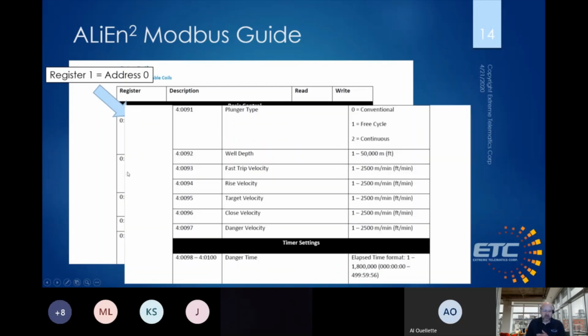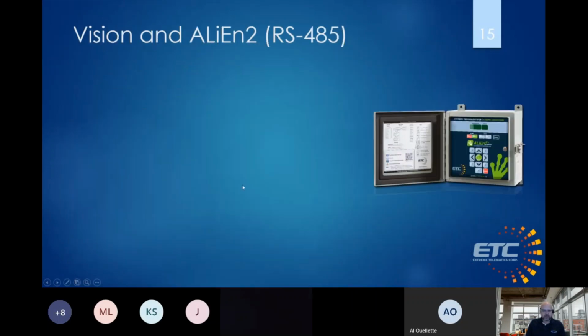And I won't go through all of our different registers, of course. It would be a waste of your time, but just a snapshot of some of our holding registers. So remember, 4 is a holding register. So some of these things are things that we might want to set, like a well depth, but we also might want to read that well depth. So that's what we would do with the holding register.